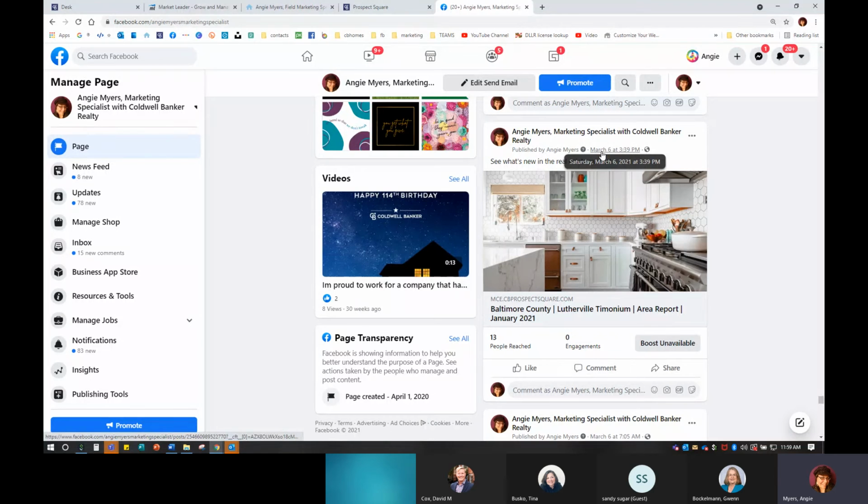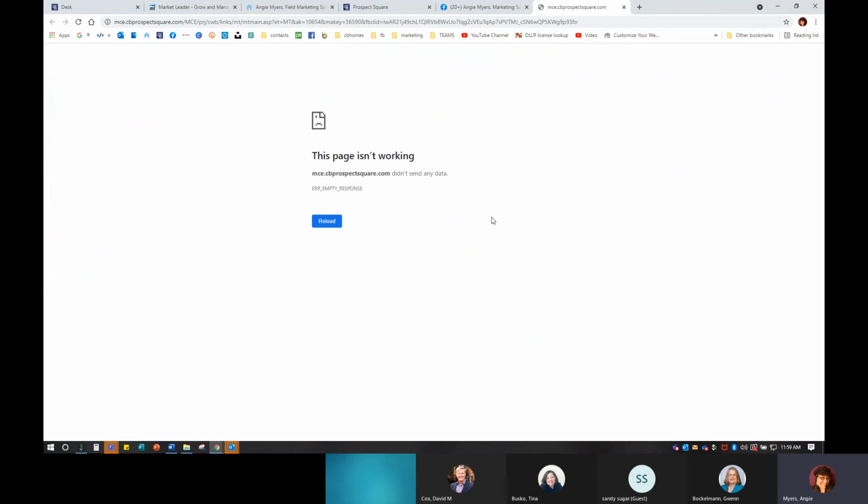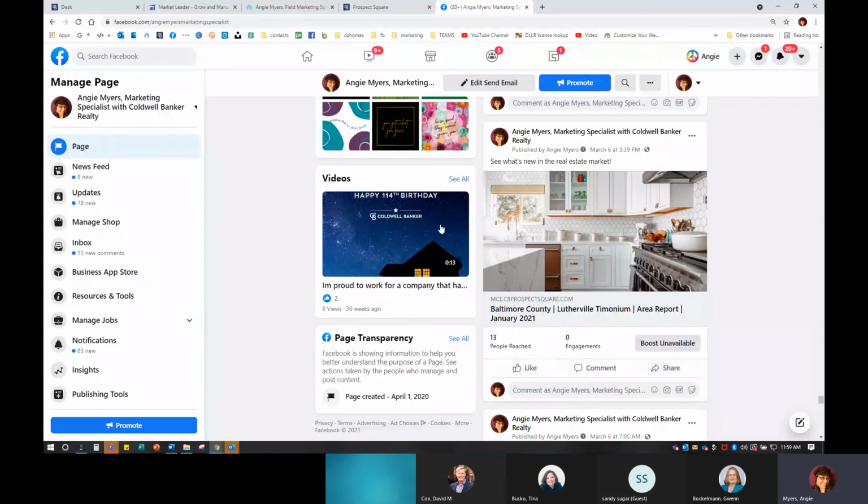So I posted that on March 6th. Mine hadn't really updated to February just yet. And then if you click on that, again, it would take you directly to that. But this is what it would look like on your Facebook page. Mine has a different photo, but it's got a really beautiful photo. People can click through, they can get the information.